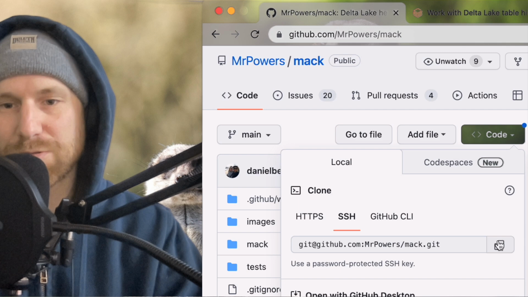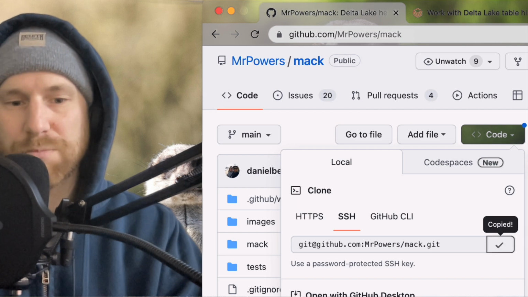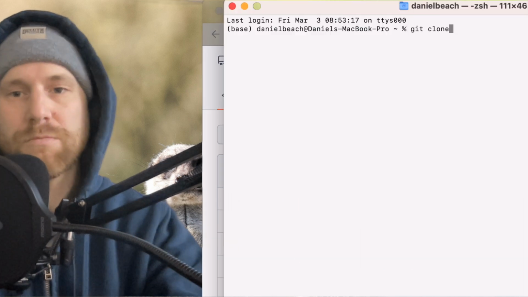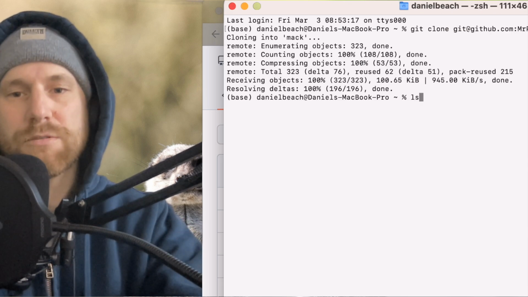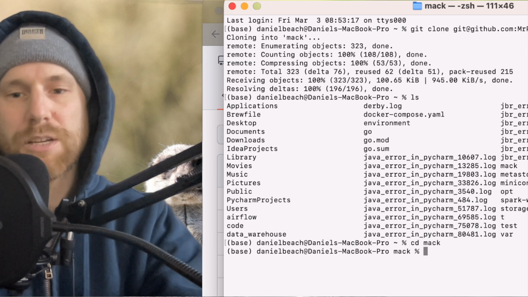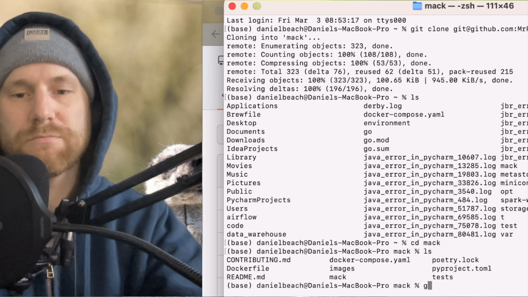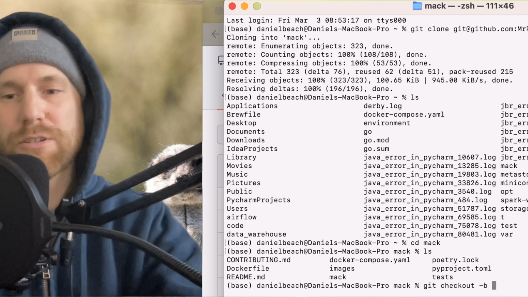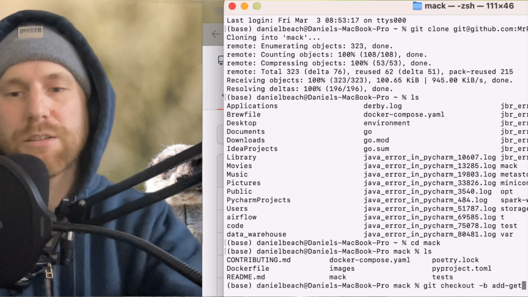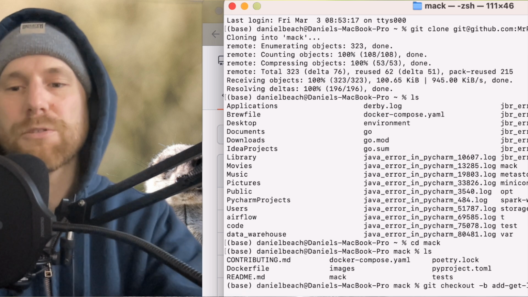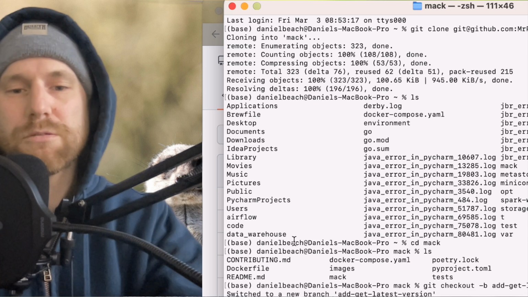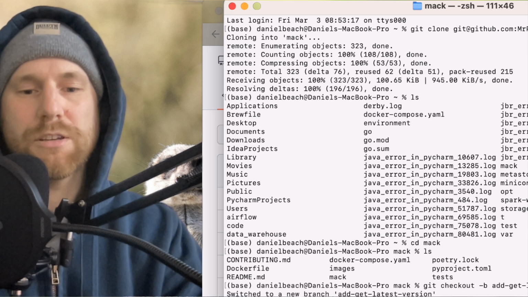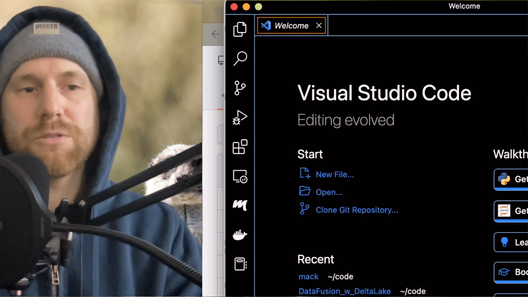I'm going to clone this repo and change directory into Mac. Then I'm going to check out a new branch, calling it add git latest version. Okay, we've got a new branch, so let's open it up in Visual Studio Code.